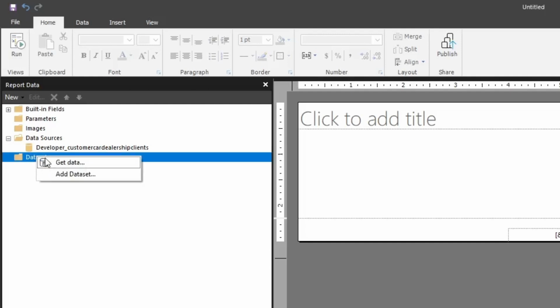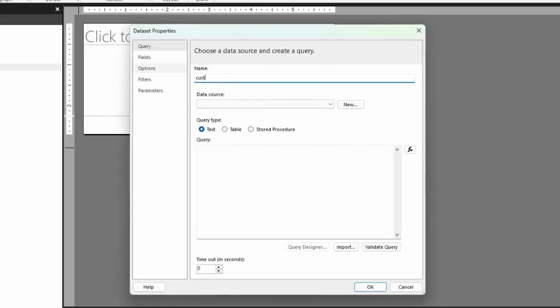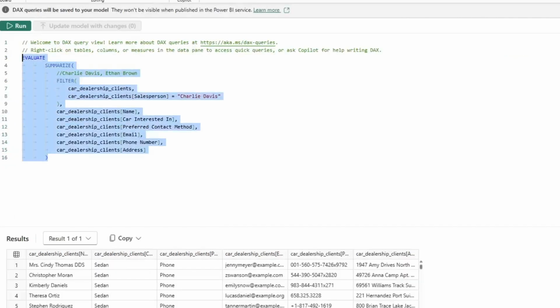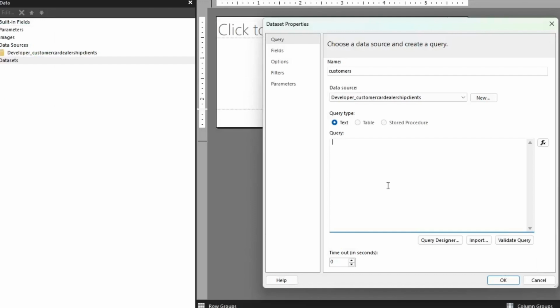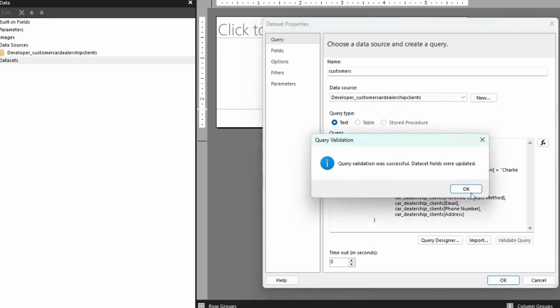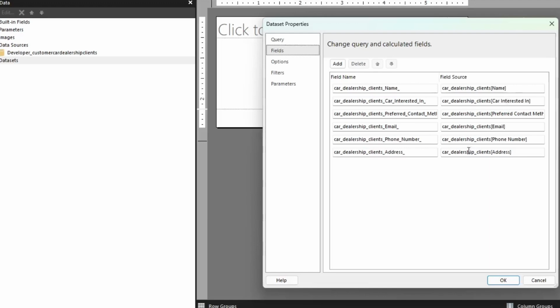So let's right click here, and then click add data set. We're going to title this one customers. Then our data source is going to be our Power BI data set. Then we're going to go back to the query that we just had, copy it, and paste it in here. We're then going to click validate query, which runs the DAX query against the Power BI semantic model. Then we're going to go down into our fields, and as you can see right here, it came up with some kind of wonky names. So we are going to switch this out to name.